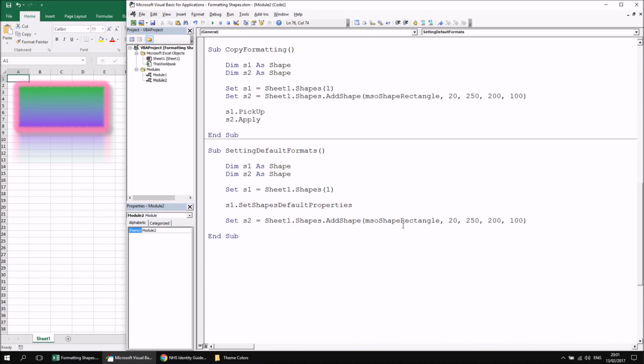So let's just prove that by changing the shape type for the one we'll create. Let's draw something like, I don't know, an MSO shape smiley face, or anything else more interesting than that. And we don't need to apply any formatting options to this new shape at all. If I just run the subroutine, we're not copy pasting or picking up and applying formats. Any new shape that we draw now from this point on will have those exact same formatting properties.